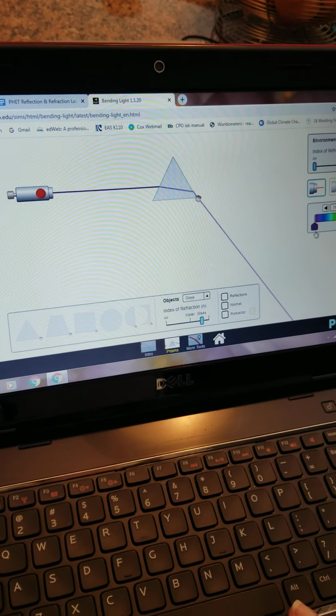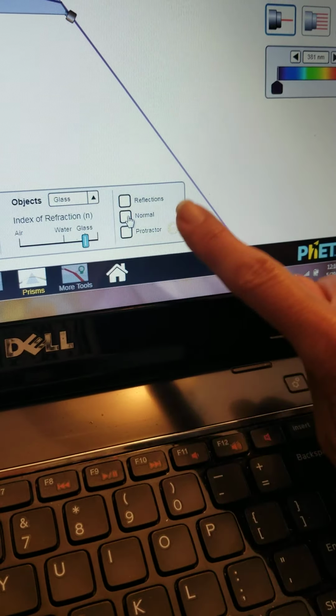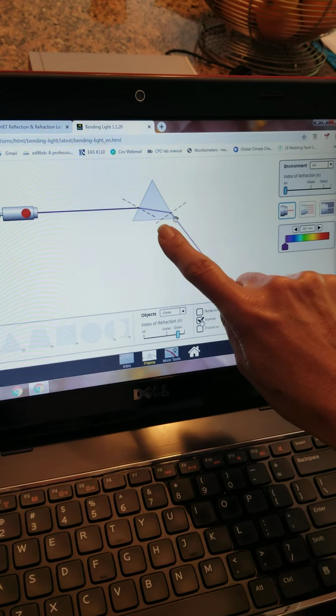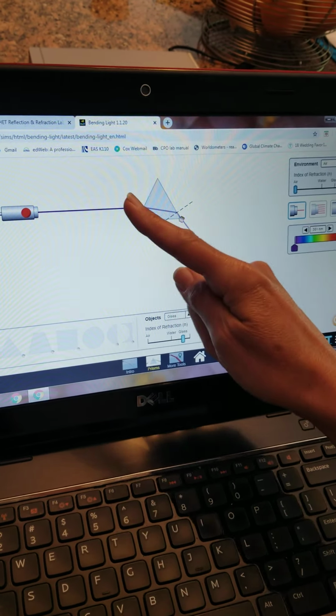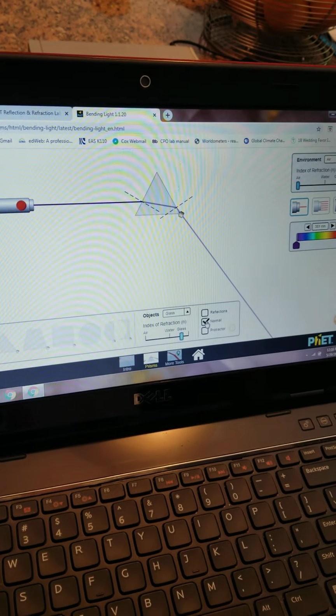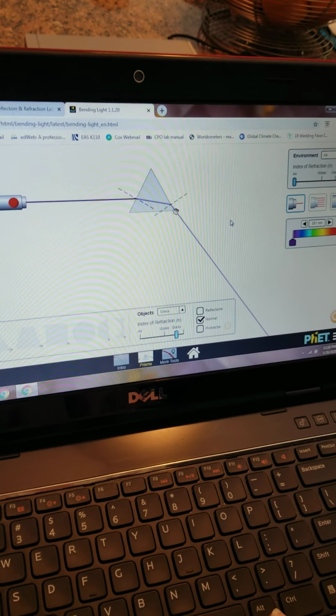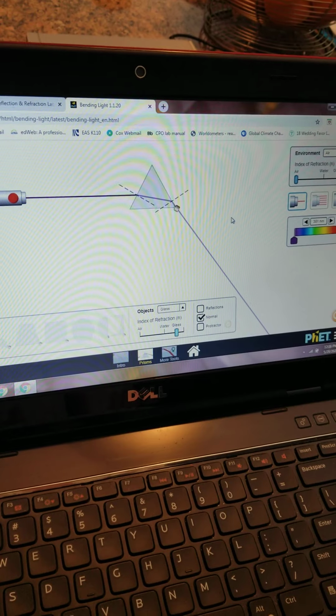Step 23. Click the normal box. So that's down here. Yep. And look what happens. The normals come up. Yep. This is normal to this side. This is normal to that side. That's why there's two of them. Click normal in the box at the bottom of the sim. Remember that the normal line is a line that's perpendicular to the surface.